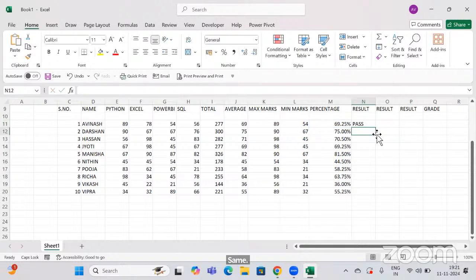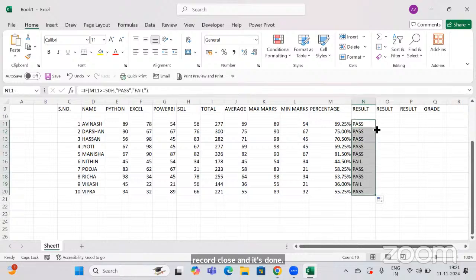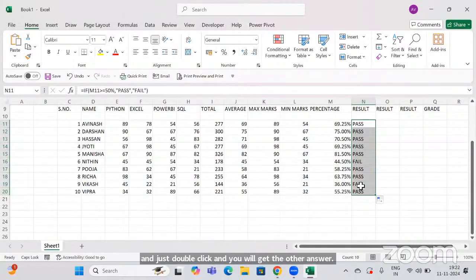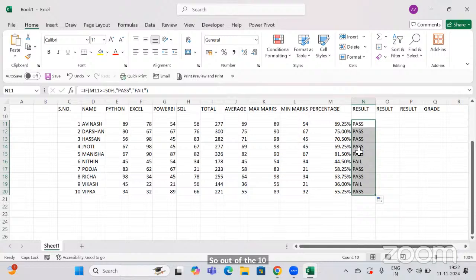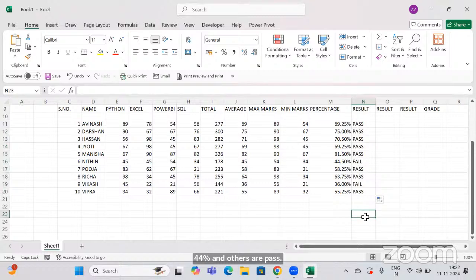Now this is pass, and just double click and you will get the other answers. So out of the 10 students, how many fail? 1, because 36%, 44%, and others are pass. Understood how we have calculated the result? Yes, sir. Okay. Any doubt in this?